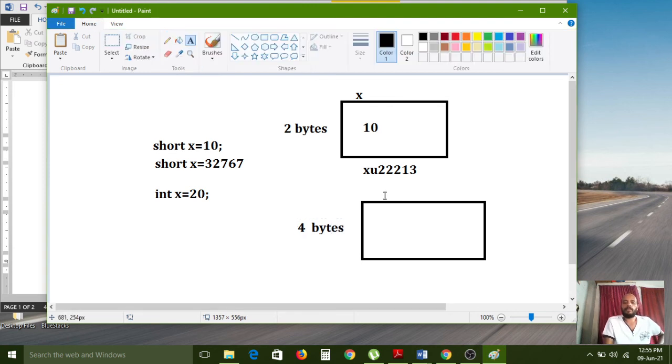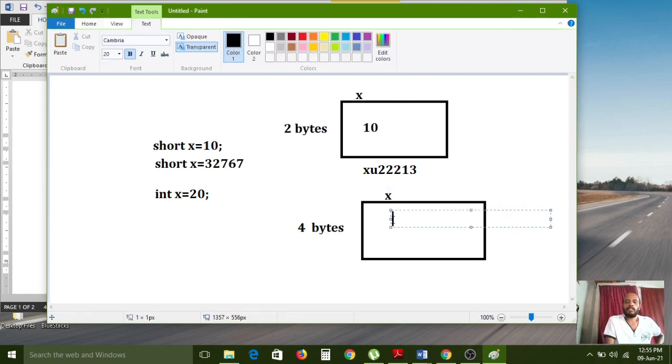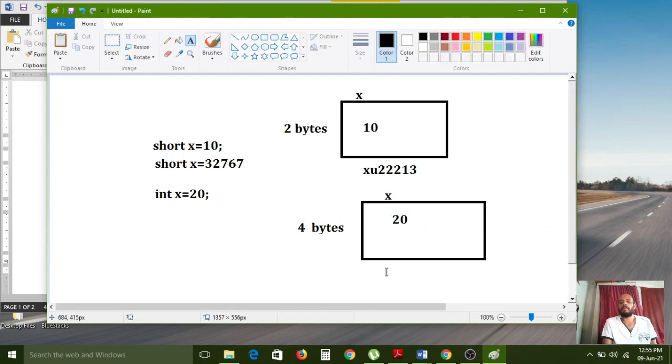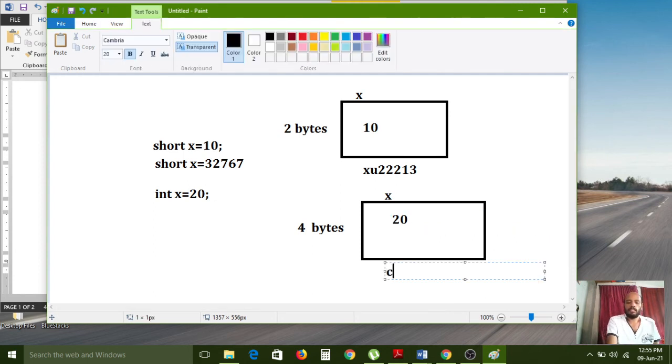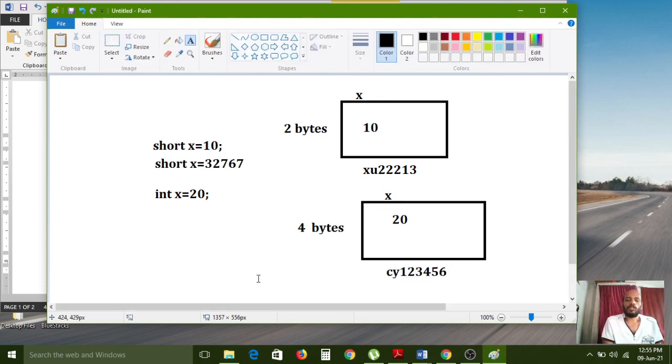And that allocation is for which variable? For the x variable. After that, the value 20 is stored inside the memory. Understood? Here the memory address is given by the compiler. So that is the process going on behind the scenes.